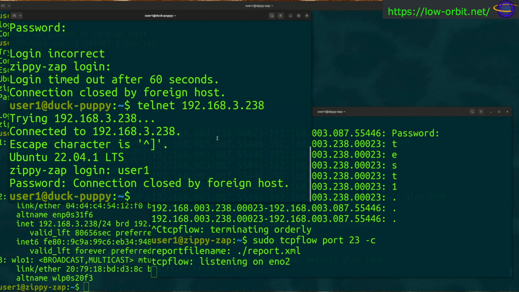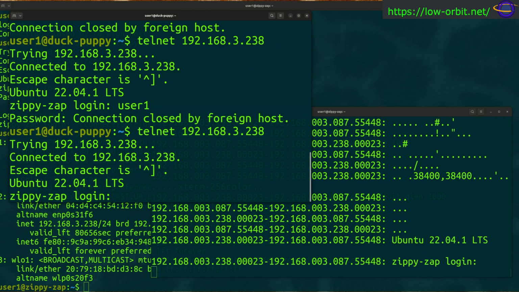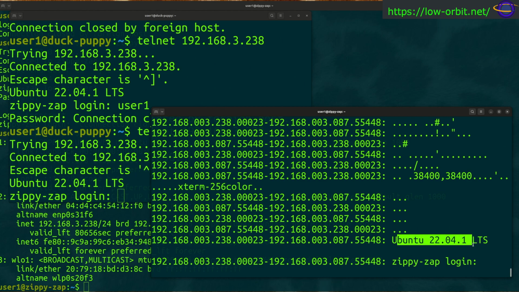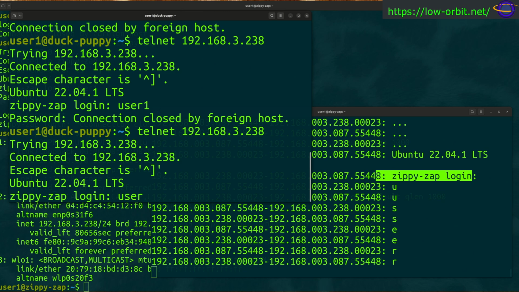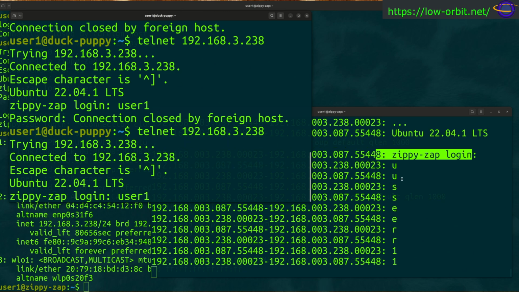Now we can jump over here and we can try to Telnet in. You can see it gives you the prompt. Over here we're telnetting in, over here we're capturing, and it captures the prompt that it gave us. Now, as we type user1, you can see the letters are doubled up because it sends U in both directions. Telnet will send the U character to the server and then it echoes the U character back. So each character is doubled up.